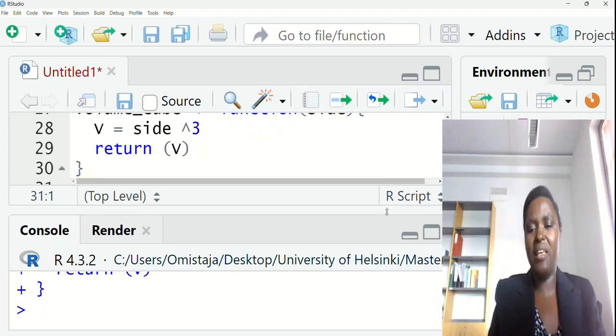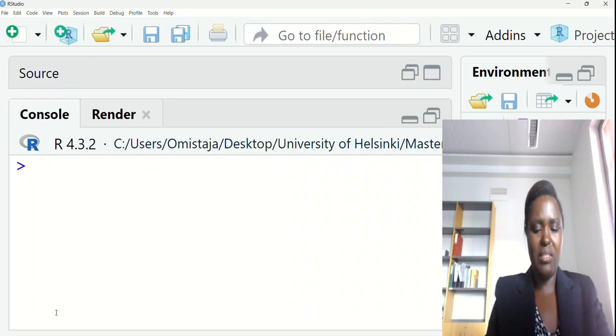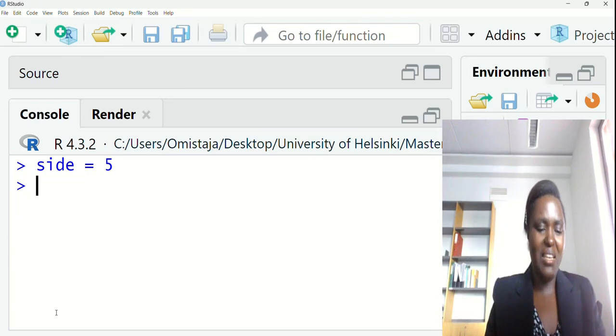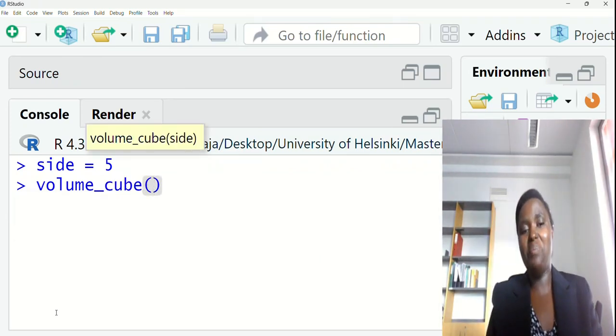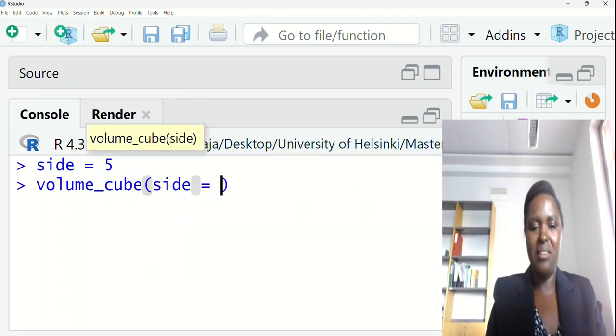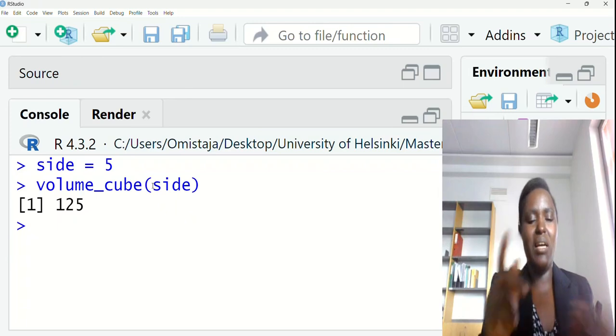If, for instance, I have side, let me clean this. For instance, I have side equal 5 meter. Let's say 5. Then I want to compute the volume cube. The function is already volume cube. It pops up that we need the side. Then you enter side and enter. It will compute 125 because 5 power 3 is 125.